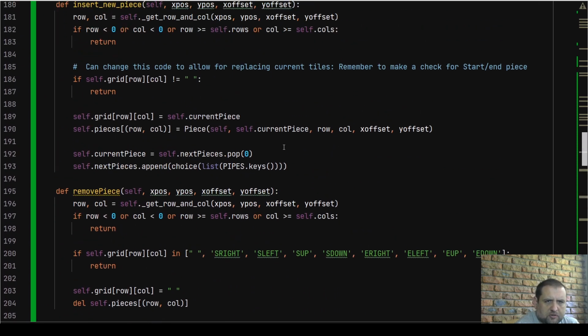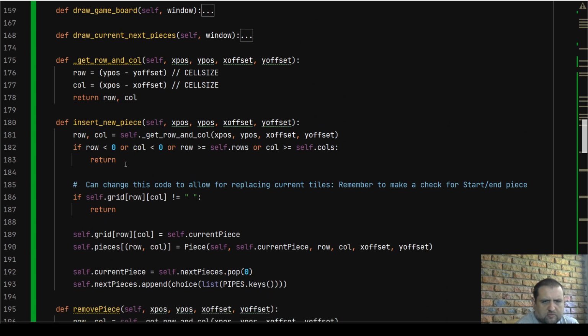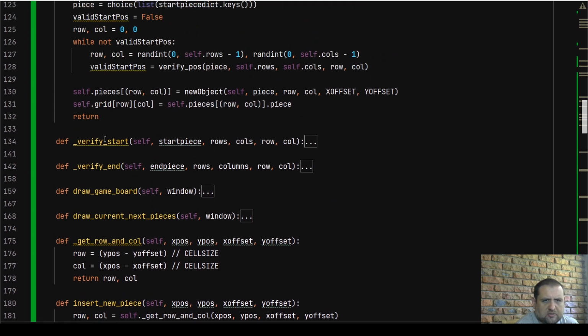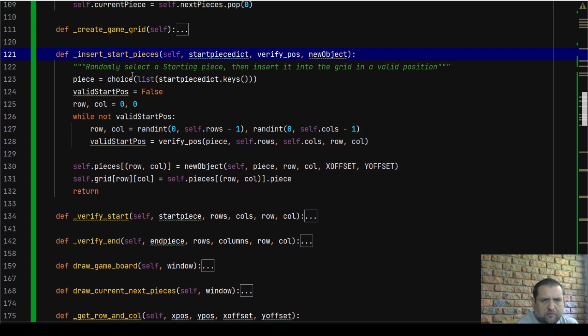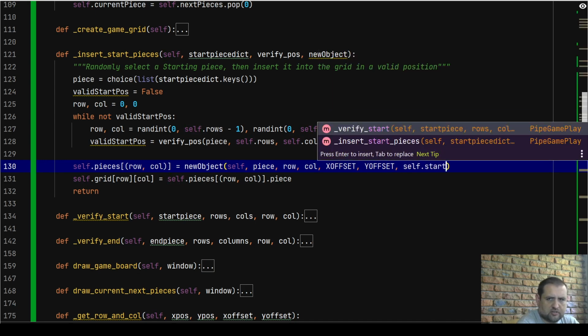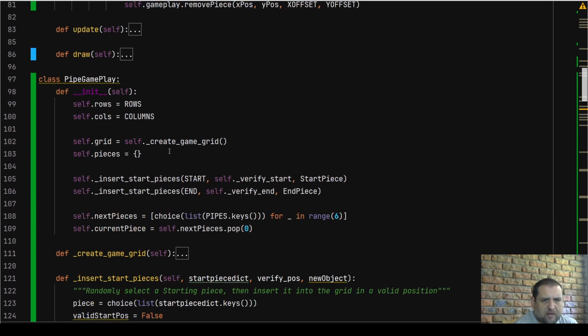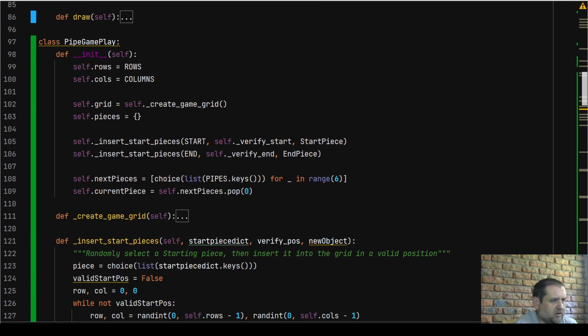So what we're going to do is we're calling our starting piece. Where are we now? Insert new piece. So we've combined inserting the starting piece and inserting the ending piece, right? Now, self.piece, the object there. So we're going to include self.start_time, which is an attribute for the pipe gameplay class, which we have not created yet.